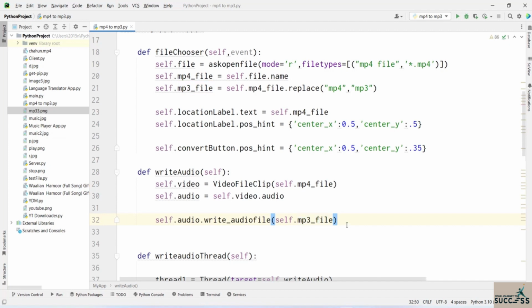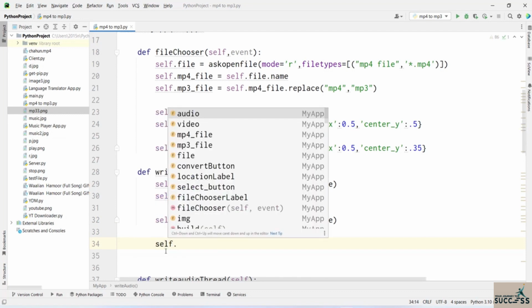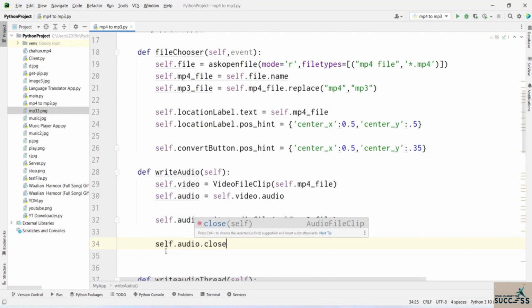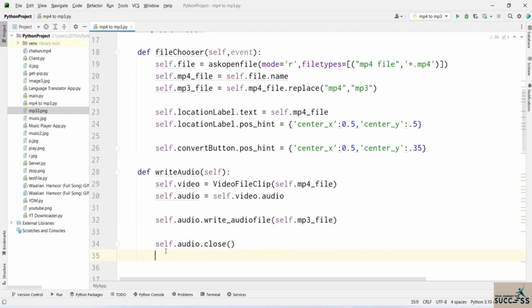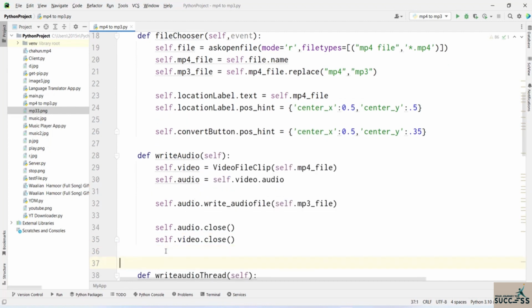Now we have that variable as well, which is going to be the name of my MP3 file. It is going to be the same, but the extension will be replaced from MP4 to MP3, because this is going to be my MP3 file. So in here it will convert it. And now we will close the audio because we do not need it further, and we will close the video as well, because it has successfully converted the video into audio.